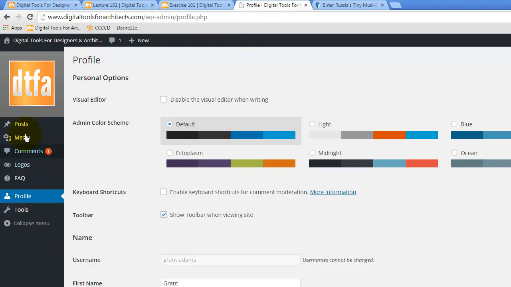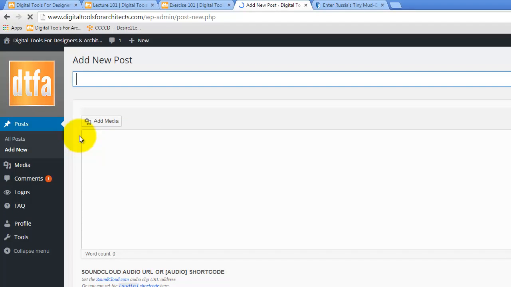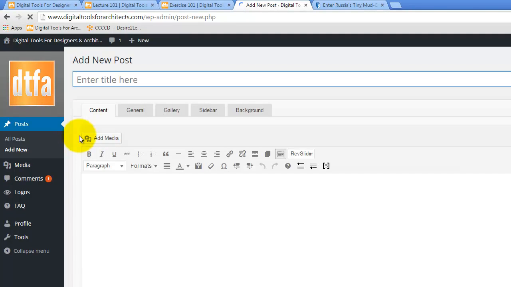So I'm going to come over here to Posts, and I'm going to go to Add New. I could also come up here and go to New Post. Either way, it's exactly the same place. And this will then bring up basically a text editor. It's kind of like a Word document, so to speak, with a few more options.